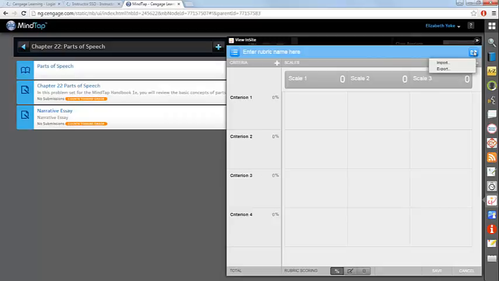You can also import and export rubrics by clicking on the Import/Export icon in the top right-hand corner of the screen. When you're finished creating your new rubric, click Save. This rubric will now appear as an option when you go to create future InSite assignments.